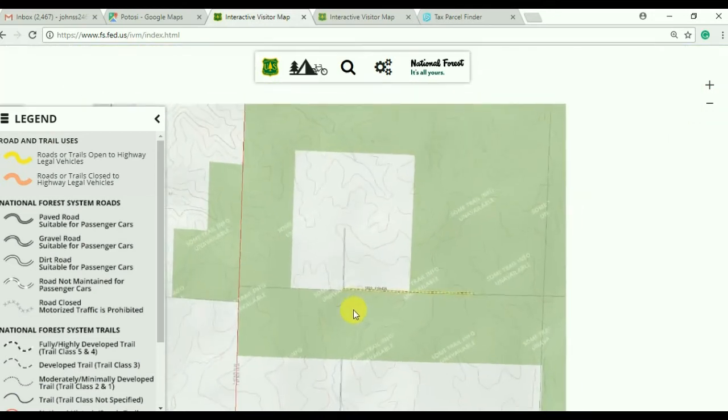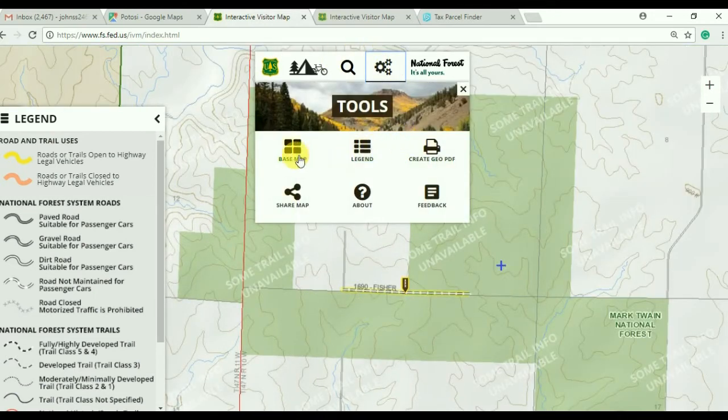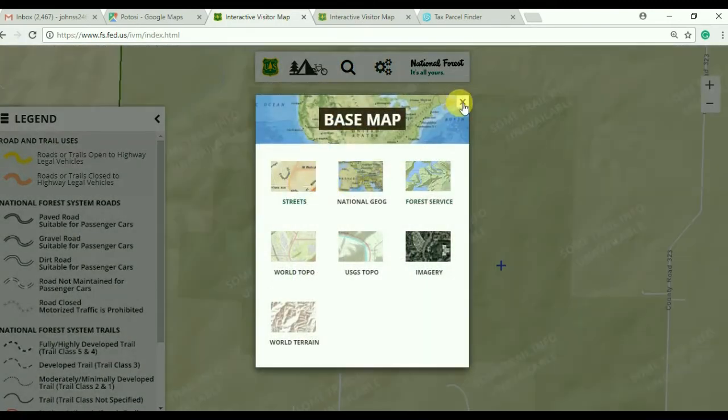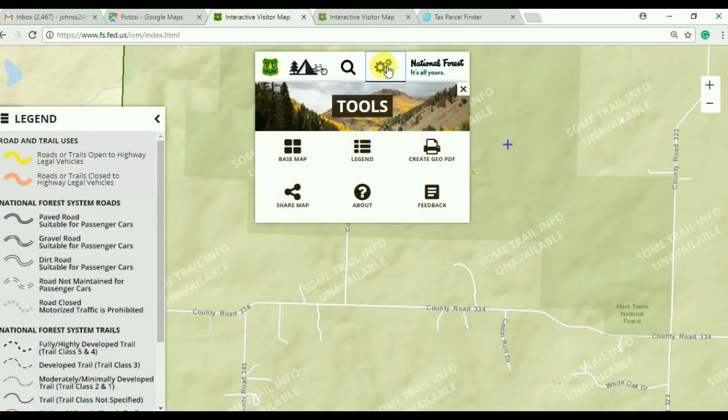Or maybe you have to go onto this one sometimes. Let's see, base map. Okay, like streets. Yeah, I found on some of these you have to kind of do that. On some of these, it seemed like it wasn't showing where the regular county roads and whatnot were visible.